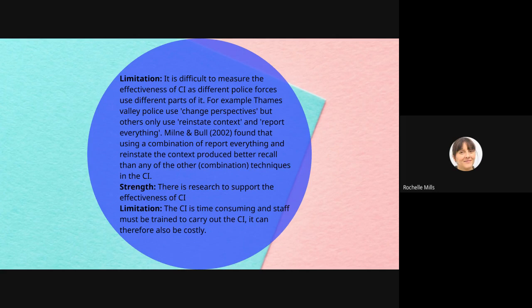So it's unlikely that they're going to use all of the aspects of cognitive interview, and it depends on the case itself, especially if it's something that's time sensitive, then the cognitive interview might not be appropriate. It also might not be appropriate for all types of crimes and all types of interviews that need to be conducted.